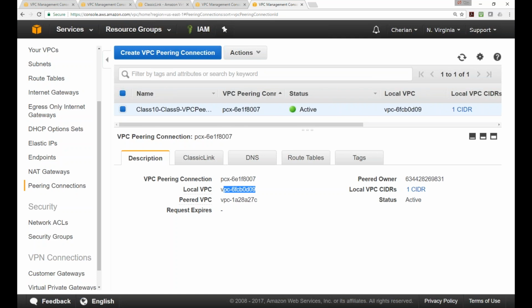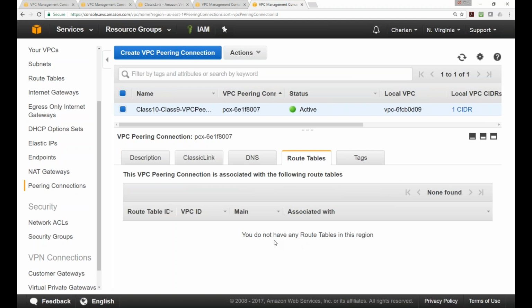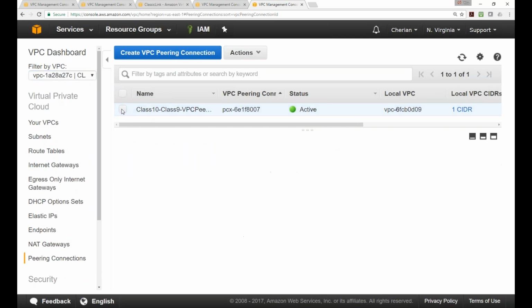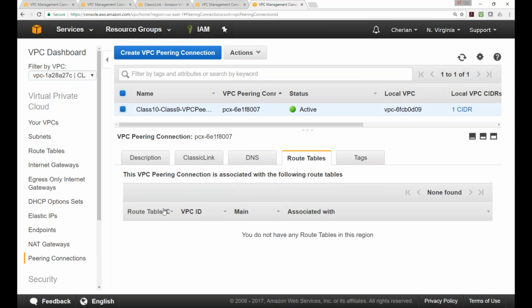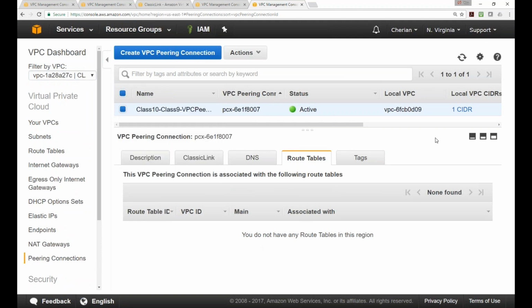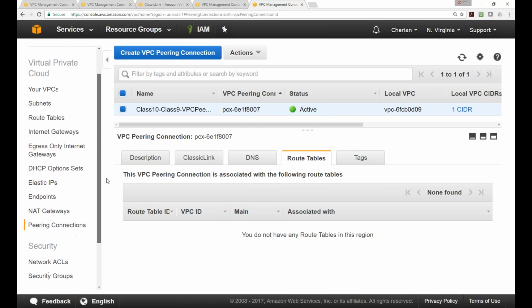So it will not create the route table automatically. We have to create one. Here, you don't have any route table for this region. I think we removed everything, I think I deleted all that. I think you need to specify it on the subnets.